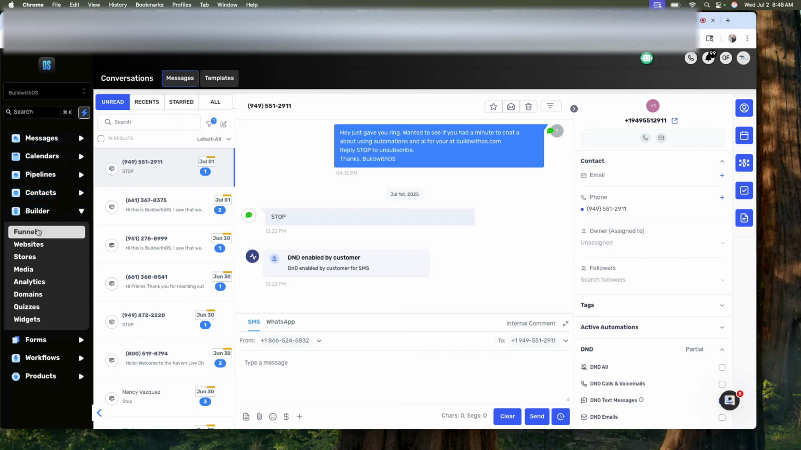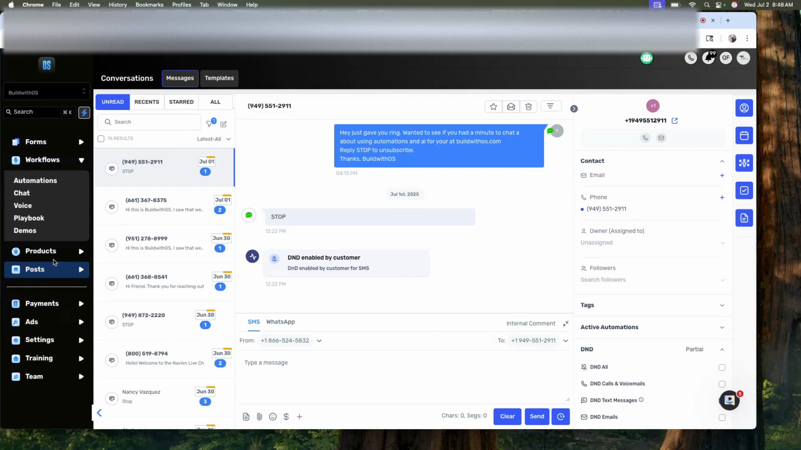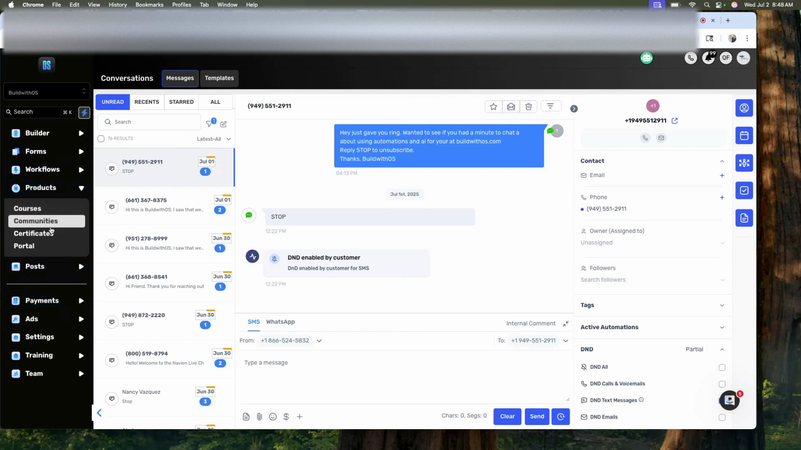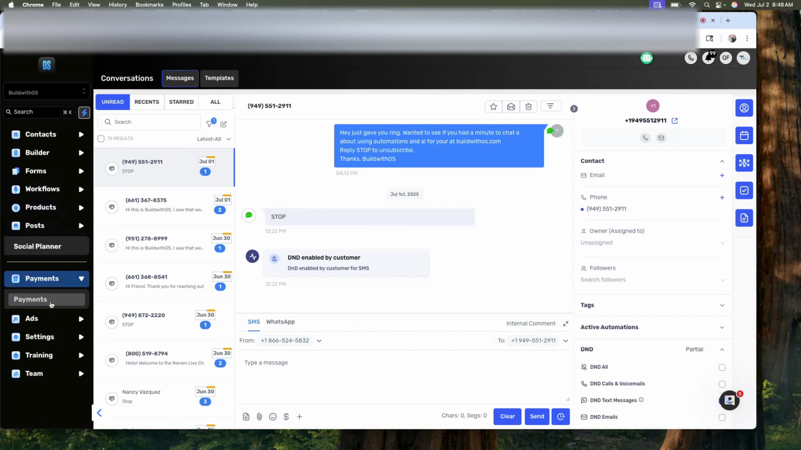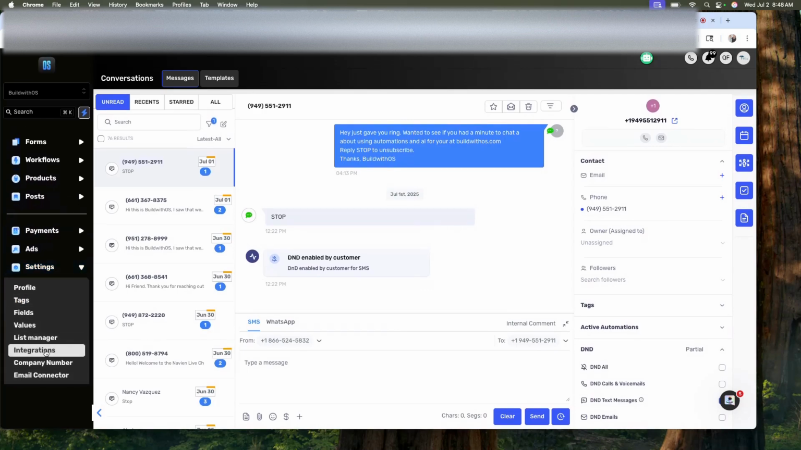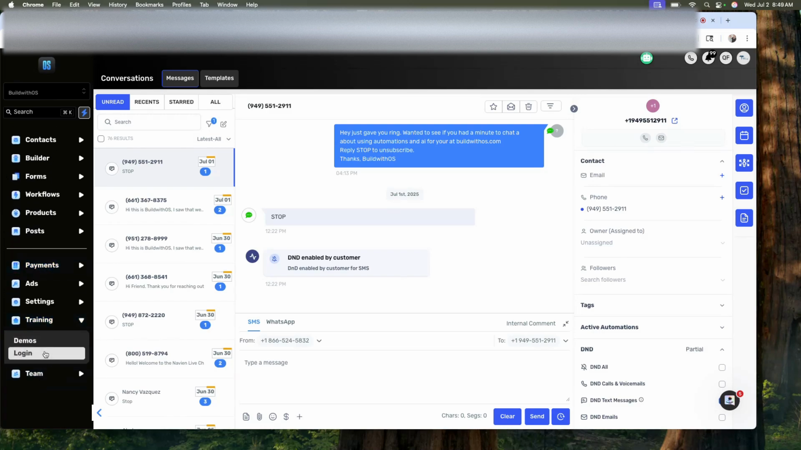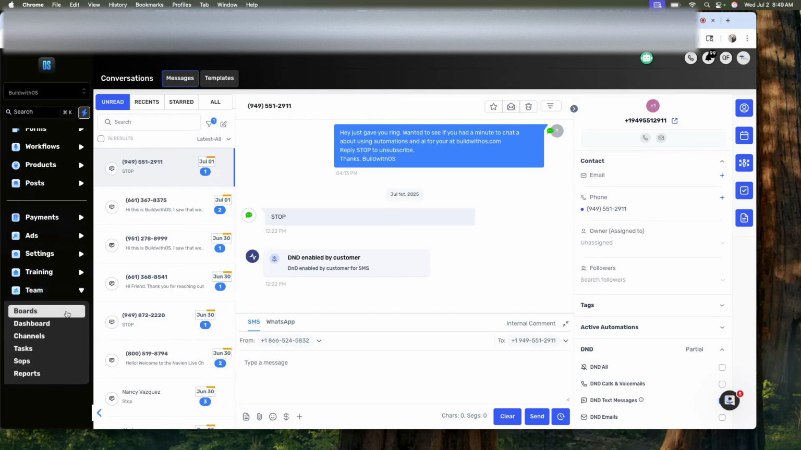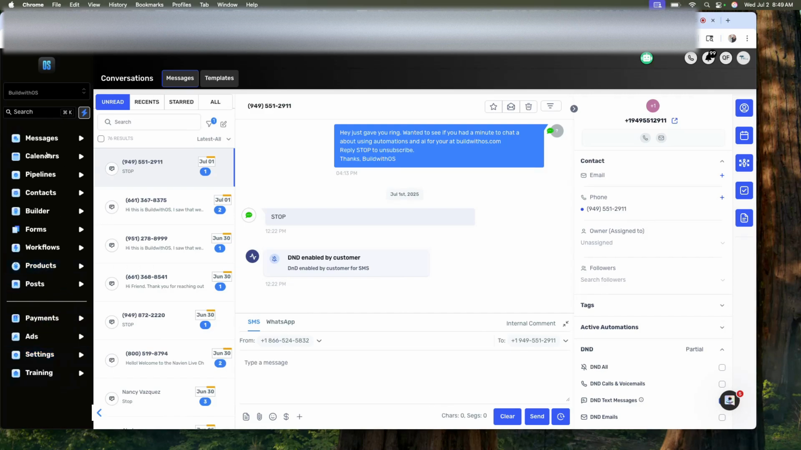You've got your builder here. This is where my funnels, websites, stores, media, analytics, all this different stuff. You've got forms, workflows, products, your courses, communities, certifications, posts. This is your social stuff, payments, advertising stuff, all your basic kind of settings and integrations. They've got training in here so you can learn everything about the system. And then what was this? Team, dashboard, channels, all this stuff. Okay. So they've got all of these features built into here.